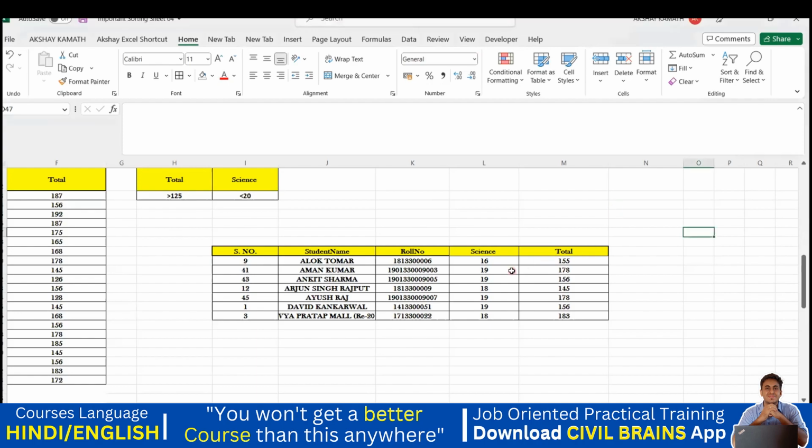Yeah, so we'll try to apply the conditional formatting. I just got confused, so I paused my video for a while. Okay, yeah, so it's very simple. What I'll do is I'll tell those students who have got marks greater than 150, you make their science marks green color. And those students who have got total marks less than 150, you make their science marks red color. Okay, so this is called conditional formatting, which we already covered, but we are applying it here as well. Okay, so we'll try to do that.